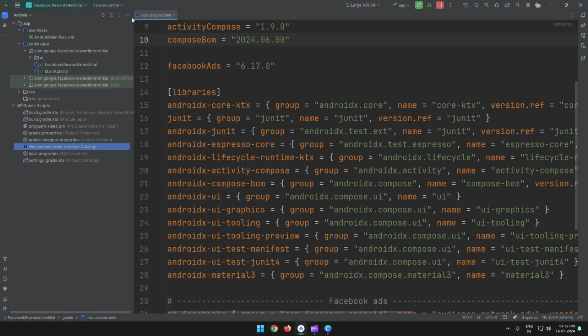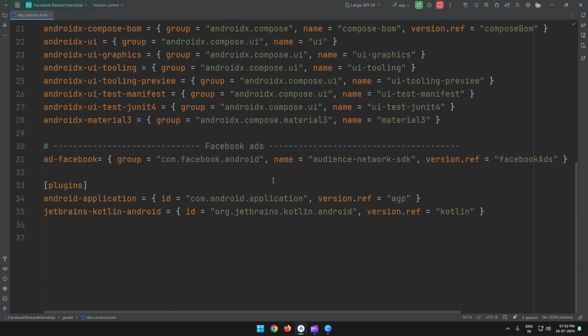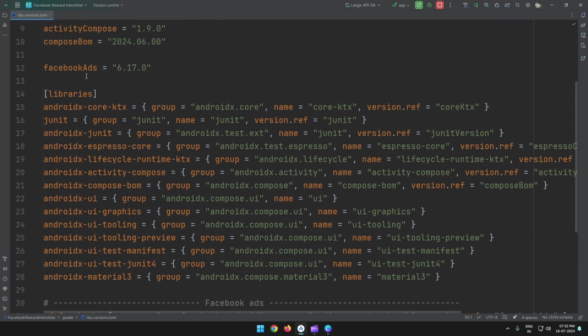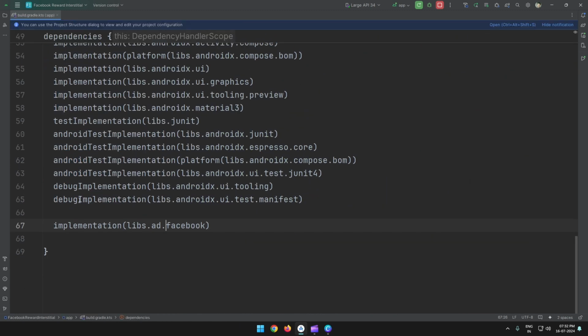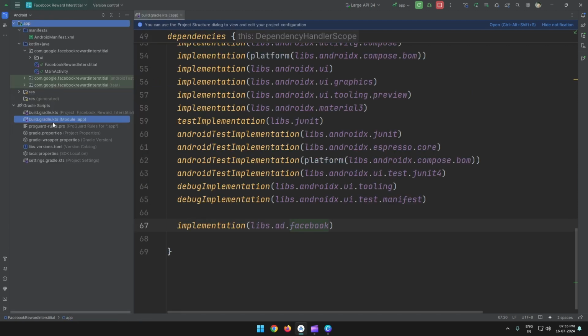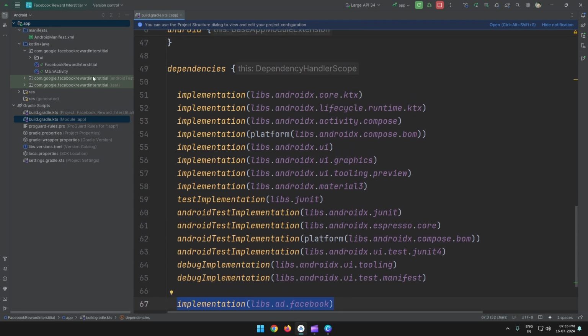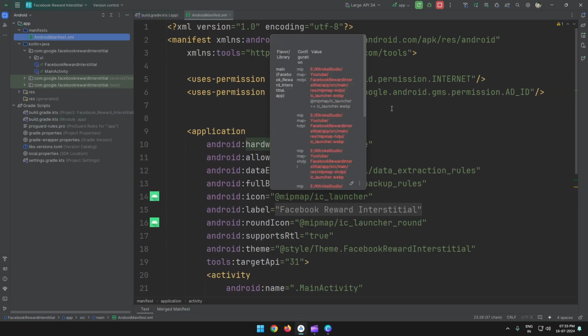So for implementing Facebook reward interstitial ad, we do need this Facebook dependency. This is the dependency I have added in our version catalog file, and the Facebook SDK version is 6.17.0. This is the version. And after adding the dependency in our version catalog, we also have to mention it in our app level build.gradle file. I have added this dependency here, and after adding the dependency, let's add some permission.